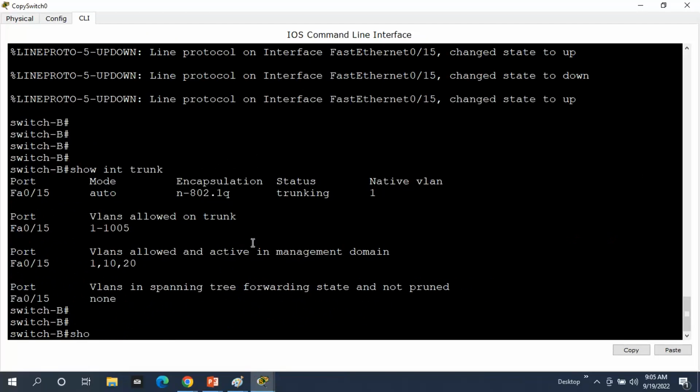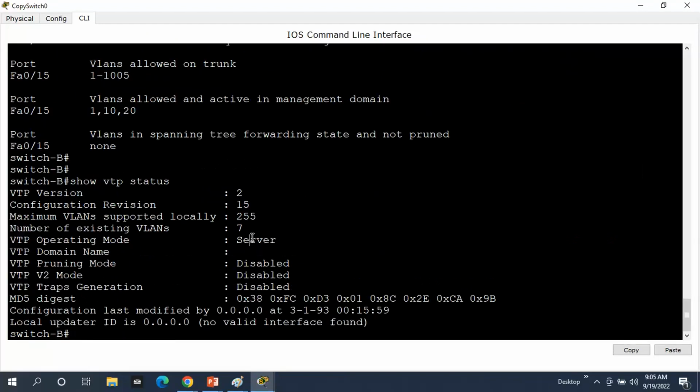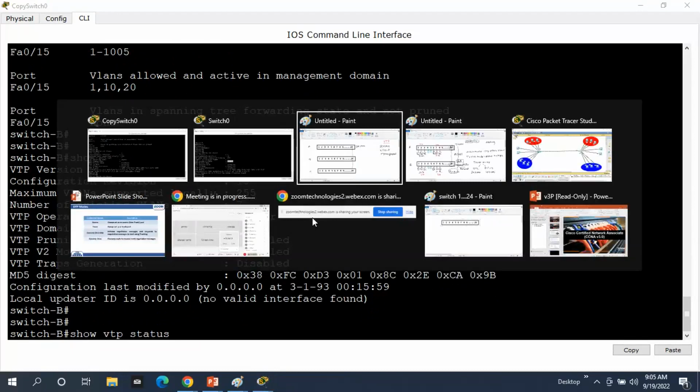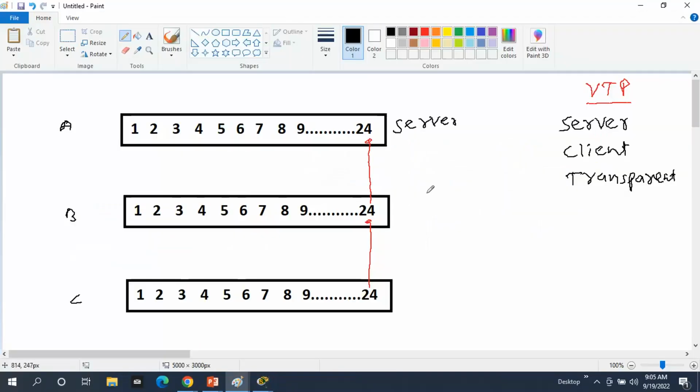Even for switch B, if we check show VTP status, it is also server mode. So by default, every switch will be server. What I'm doing is making the remaining switches client. We can change it actually. Make B client and C also client, and all remaining switches you can make client mode.